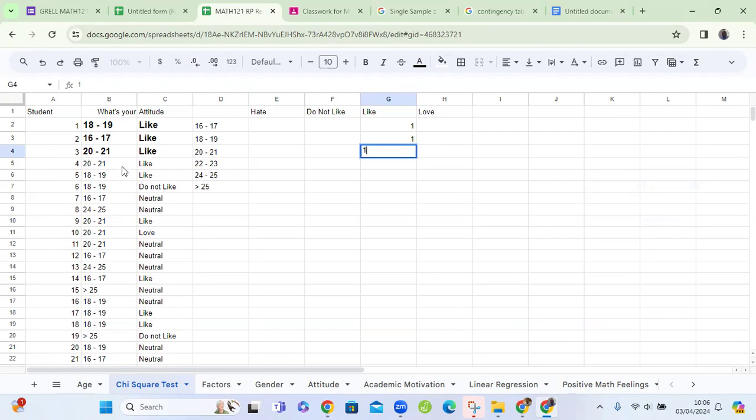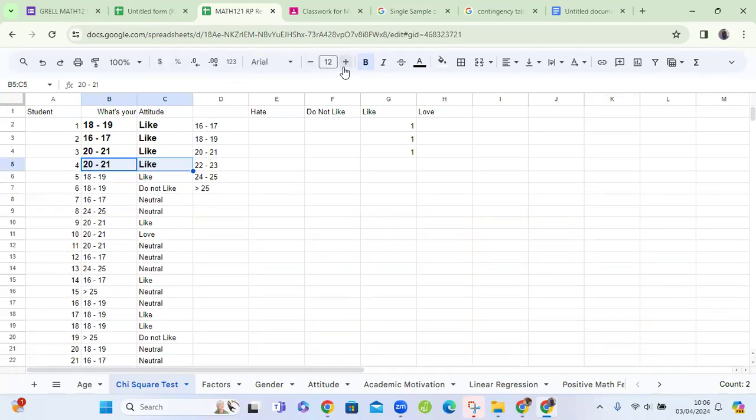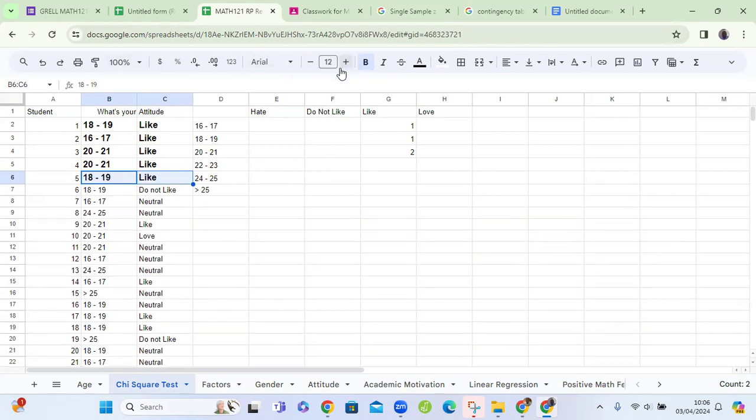And we have to do that for all the orders. There's another 20 and 21 and like, so we've got one already, and we change that to 2, because we are counting; these are the frequencies. So we have counted 4 so far: 1, 1, and 2. 1, 2, 3, 4. And we'll continue like that. 18 and 19 and like. So there's another 18 and 19 and like. So that's 2 of them.